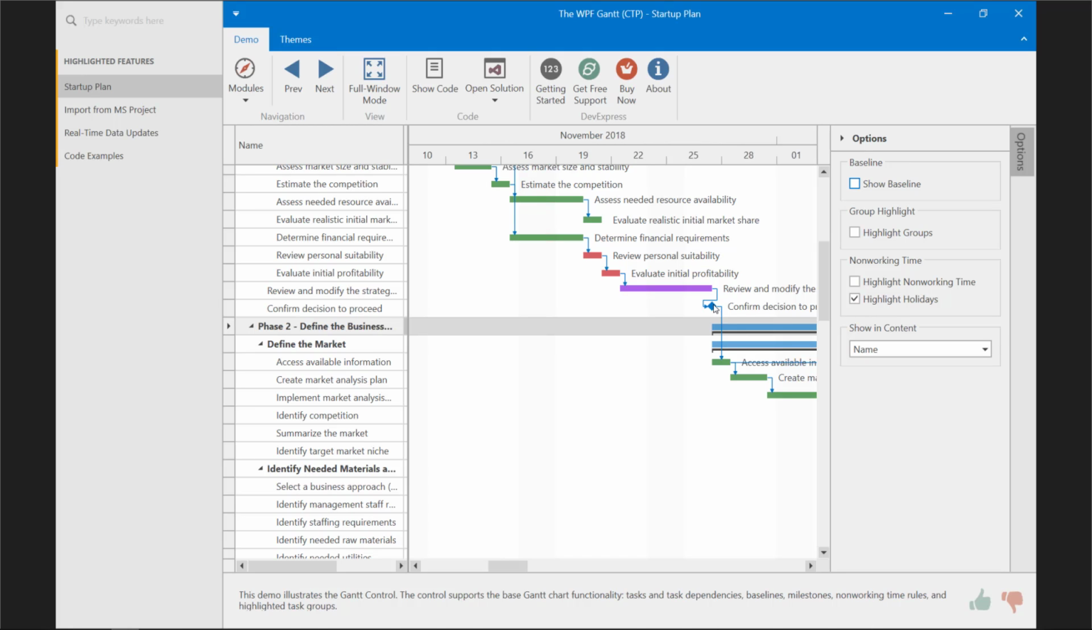As far as predecessors or dependencies, we've got support for finish to start, which is a typical scenario where one task finishes and you can start the next task. We've got start to start, we've got finish to finish, and we've got start to finish. And all that is specified as a dependency type.